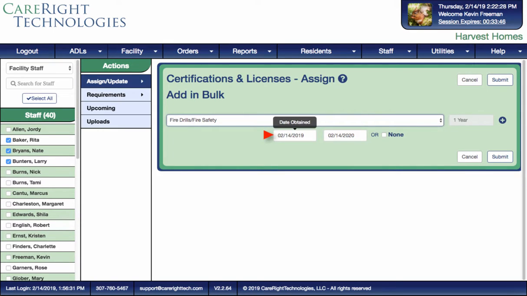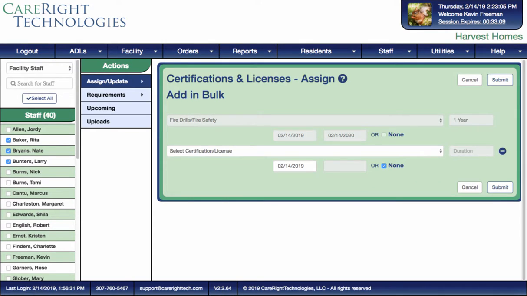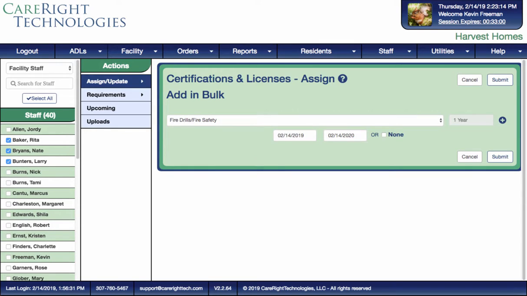indicate the date obtained, and the expiration date if they differ from the defaults, and the plus icon can be used to assign additional certifications and licenses to the selected staff members, or the minus icon can be used to remove that input. When ready, click Submit to assign every indicated certification and license to the selected staff members.